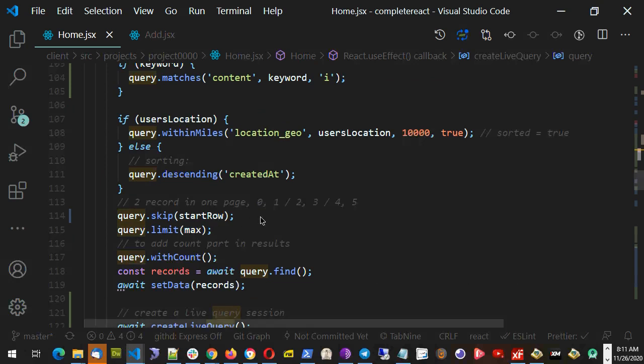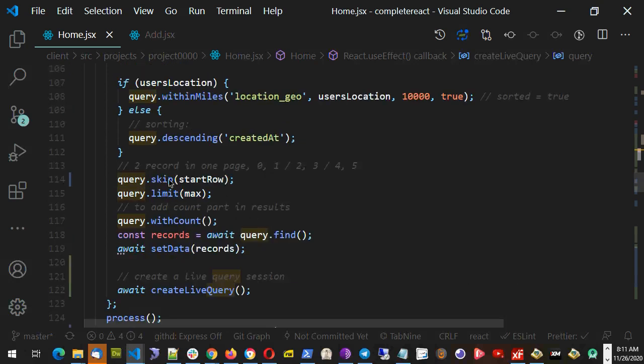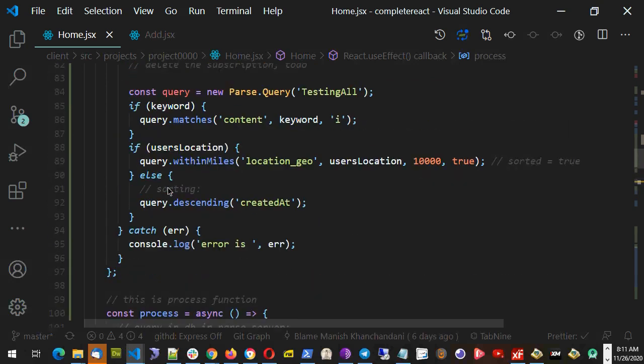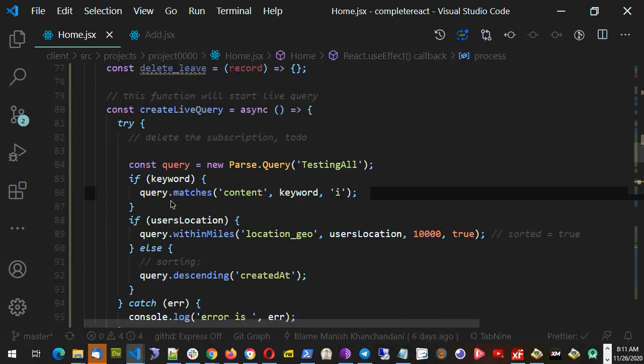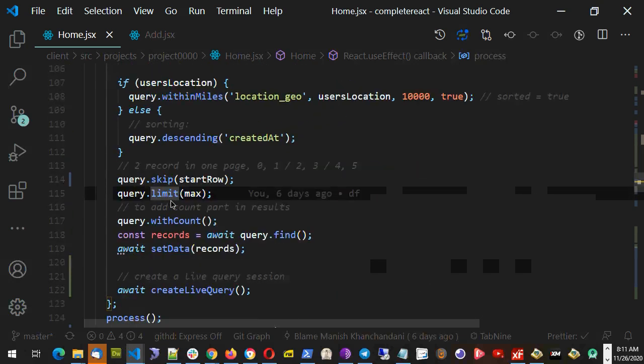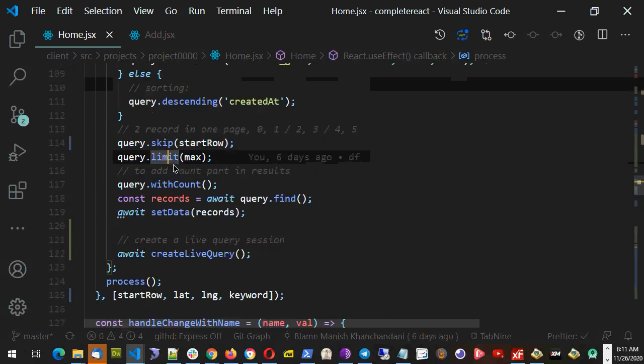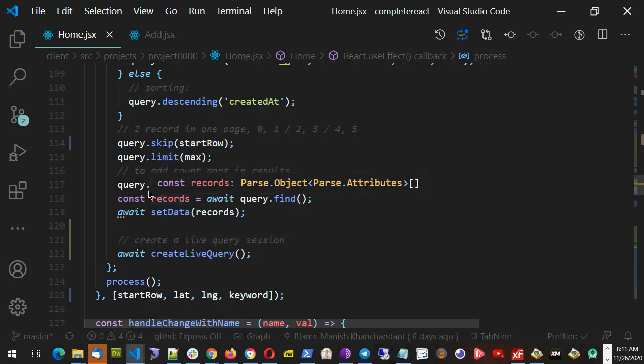Okay, so this is what I added, but I don't want this skip or limit in the live query, because live query will give me the current result, so we don't need that one. We don't need the skip and limit. Because in live query we get only one record, we don't need skip or limit. We don't need with count also in the live query, because live query will give only one record and we don't need the count for that one.